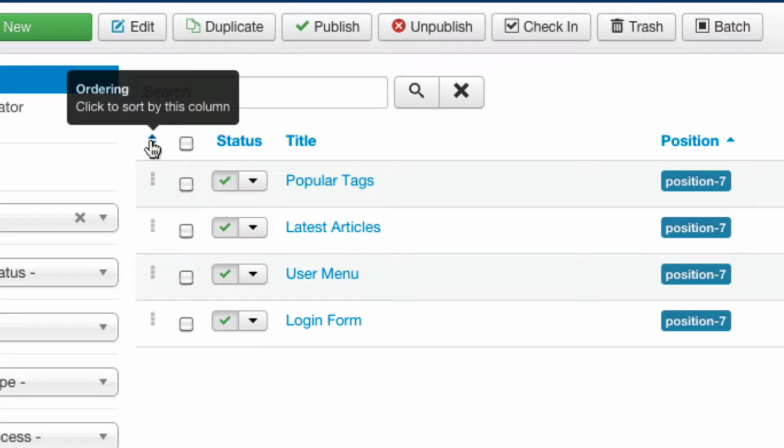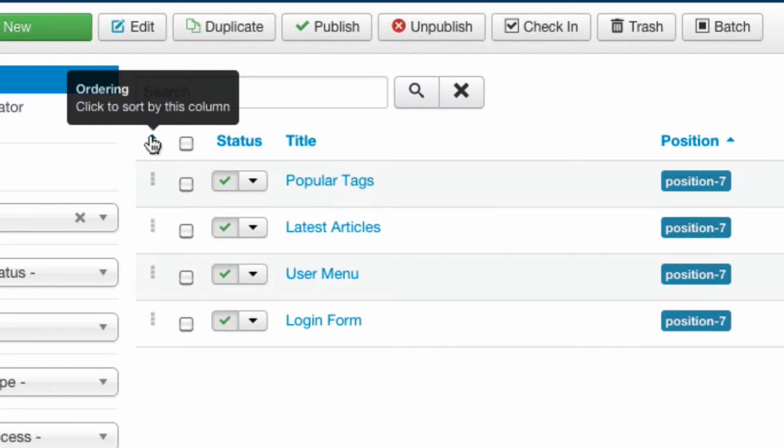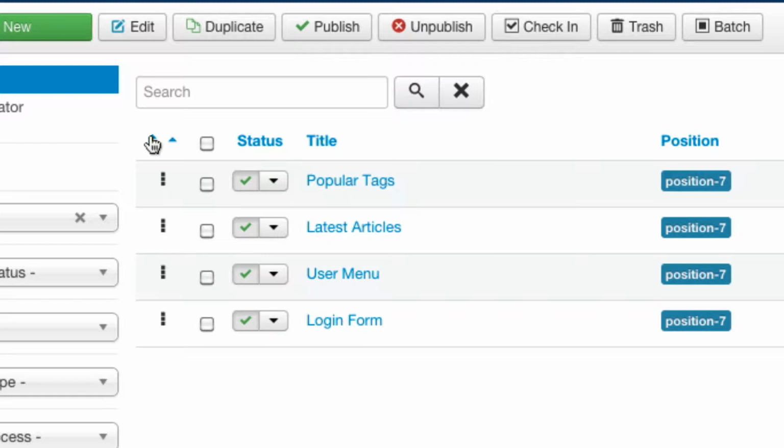Notice that it says ordering. Click to sort by this column. There's also another warning here: please sort by order to enable reordering. So what you do is you click on that ordering icon. I just clicked on it. And notice that that changes. And now I have a double-headed arrow here.